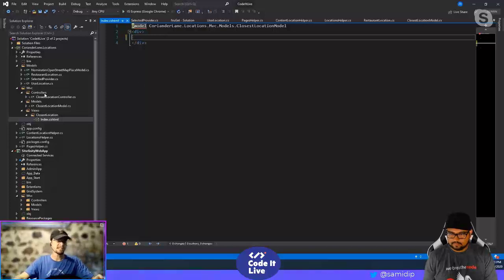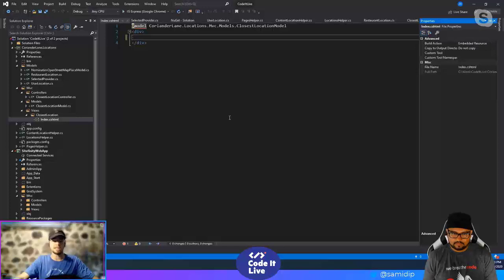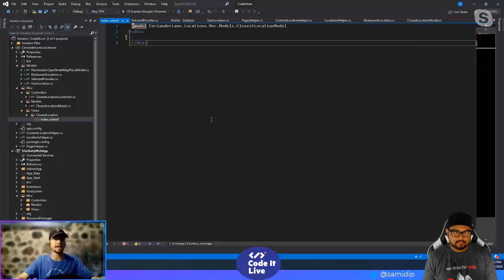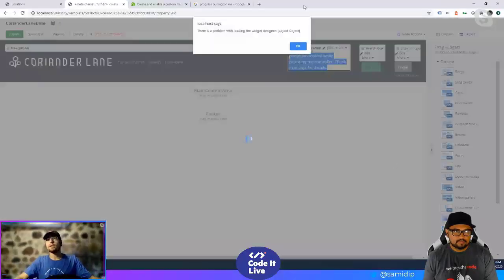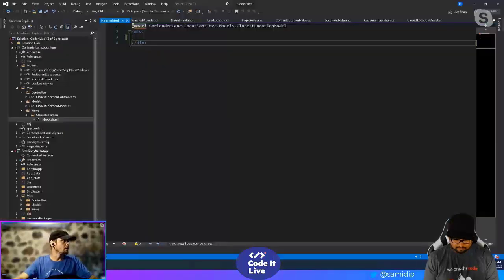Now, since this is a separate class library, and since this one here is an embedded resource, I will have to build in order to get rid of that. But before I do that, I want to show you the designer. So let's go edit. Oh, and it's got even a problem with the widget designer. We got all sorts of problems. So let's go back and figure out what John did wrong here.